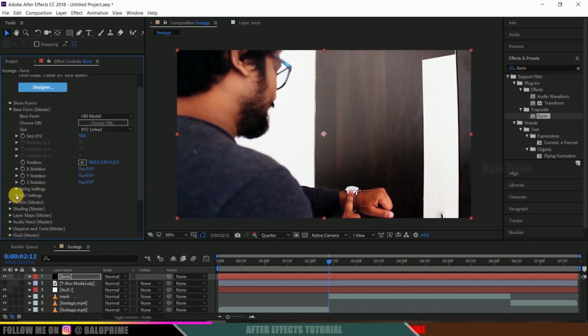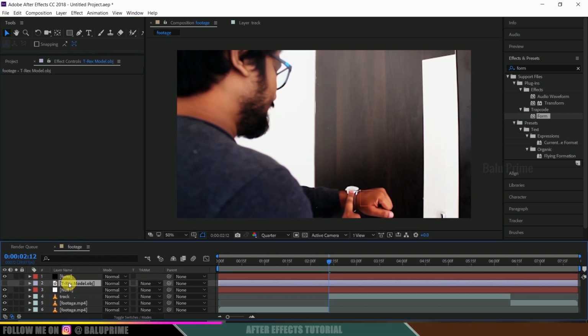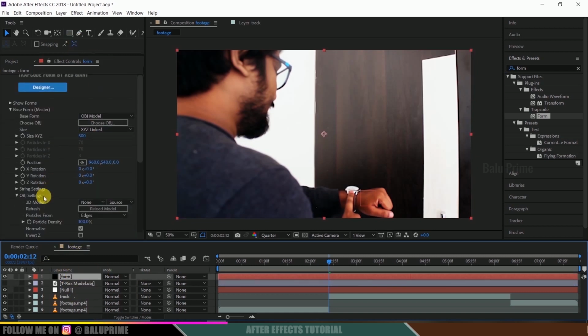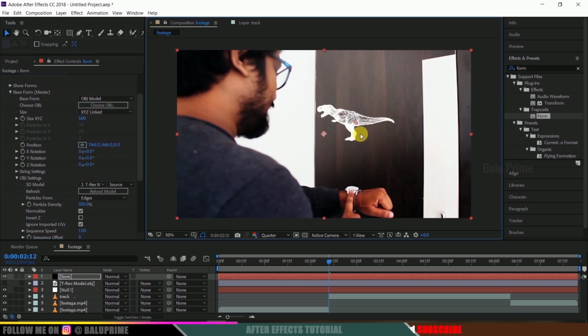Now scroll down to OBJ settings and expand that one. In 3D model, select our 3D model. Here I have selected this T-Rex model which I have dropped on this layer here. You can see I have dropped it here, which is our second layer in the timeline. So I will be selecting that. So come to OBJ settings, 3D model, change that to T-Rex model. Instantly you can see we got our 3D model here. Let me position it here.